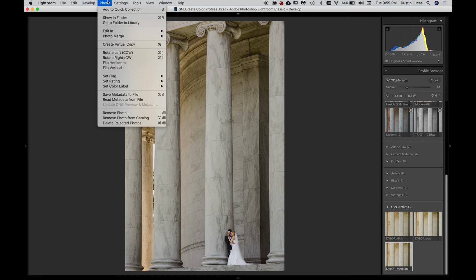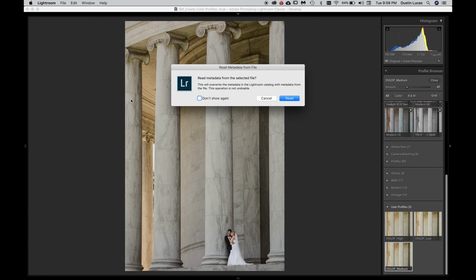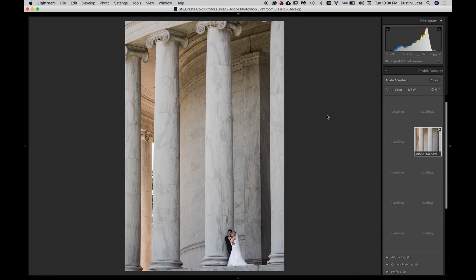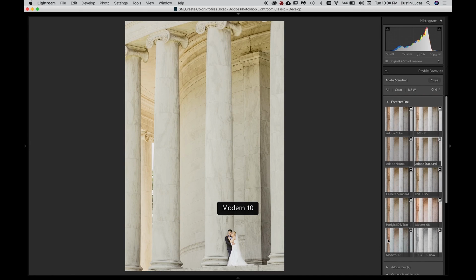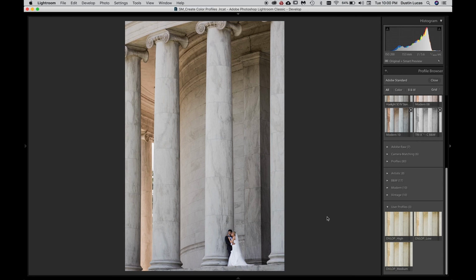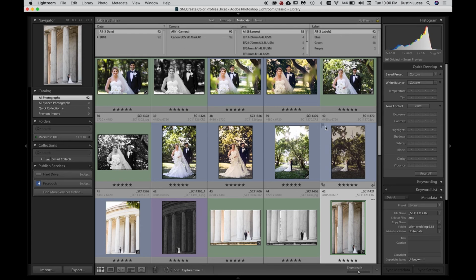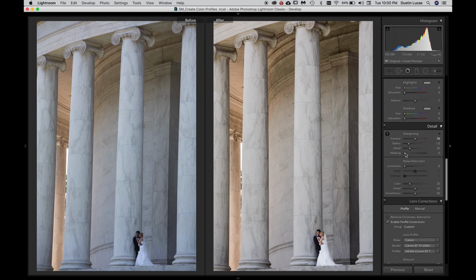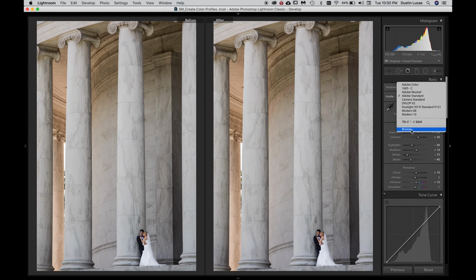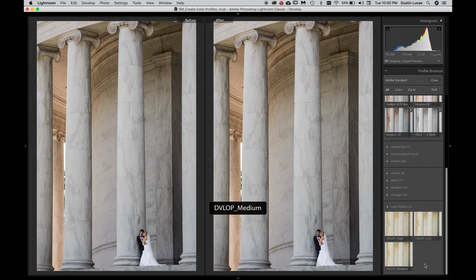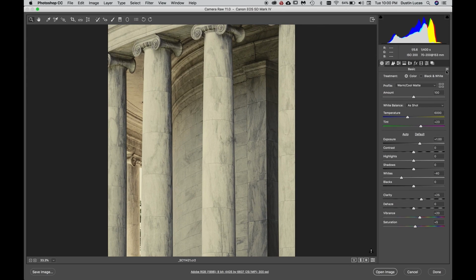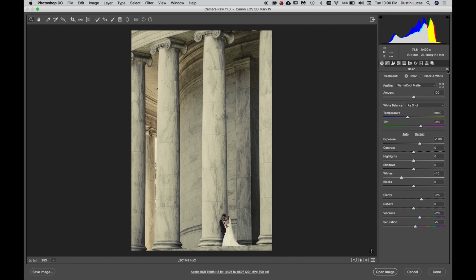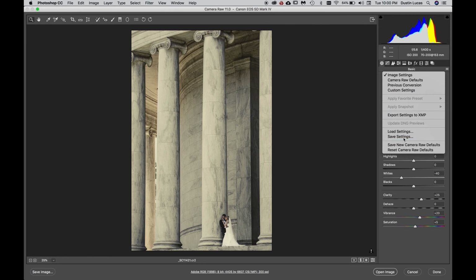So this is going to look a little rough, but that's okay. So we can do read metadata from files. We'll bring it in. Let's see where it put it. Make sure it's applied. It's Adobe Standard. It's still not applied. Let's go ahead and cancel this. Skip backup. Make sure I'm using the right settings here. So we have save settings, export as XMP. Let's do save settings.